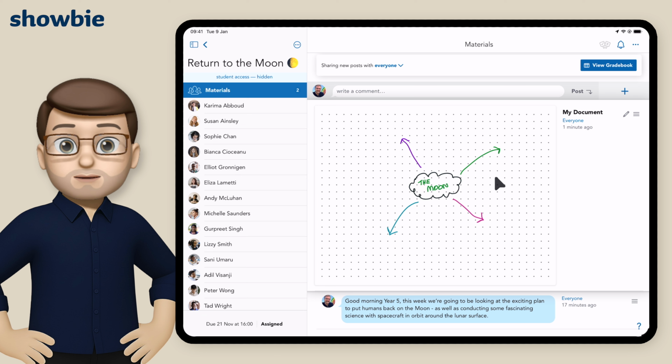One little tip that I'll share here is when you create that new document, it's just going to be called My Document to begin with.